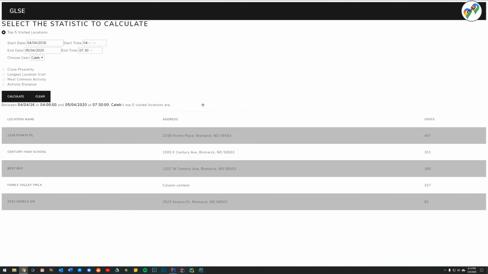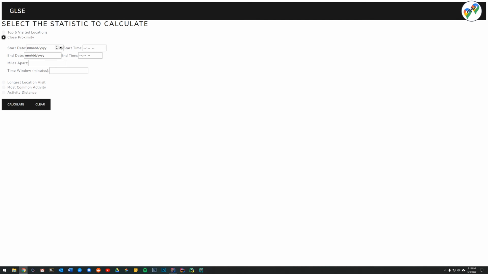At these specific times, Caleb's top 5 visited locations are home, which is not surprising, with 457 visits. I was expecting more, but Google actually condenses your raw location visits to optimize storage. So they just decide to store a single place visit and then just have a start time and an end time. So if it's recording multiple place visits and you haven't really moved, they're just going to extend the end time on that particular location. Then Central High School, Best Buy, YMCA, I used to work at these two places, and then friend's house. We'll go ahead and clear that data, and we'll move on to close proximity.